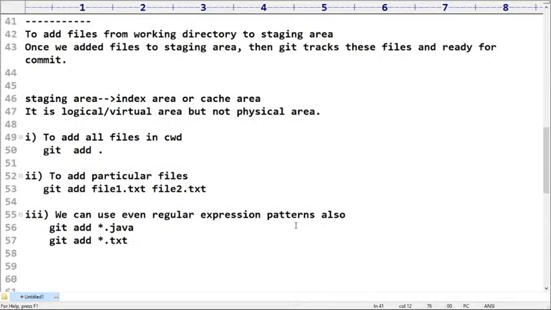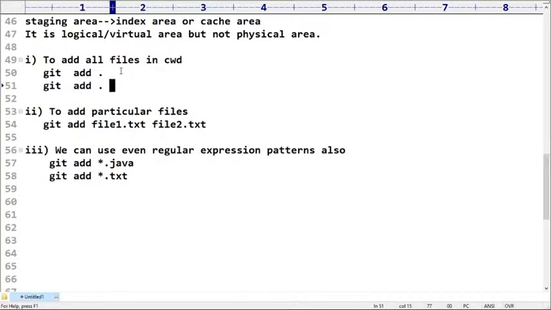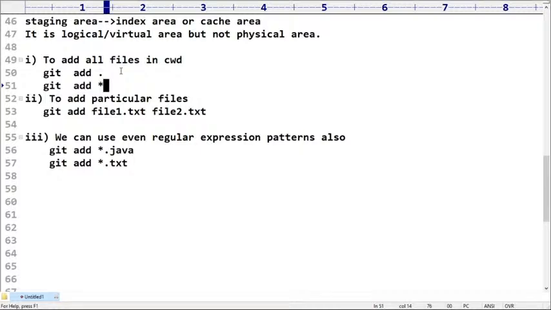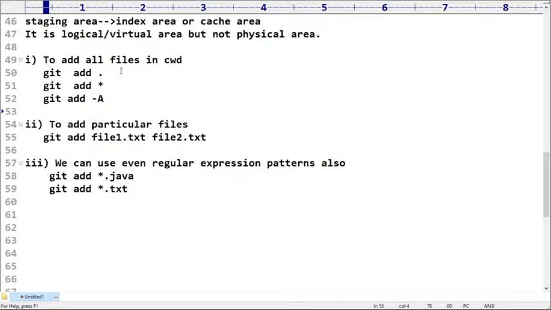Kumar Swami is asking something: sir, this one and star, even this one is also the same, star. Some people may also use git add -a, I hope. Correct, right? Git add -a means this is going to add all files. Instead of that, star is the easiest thing, right?